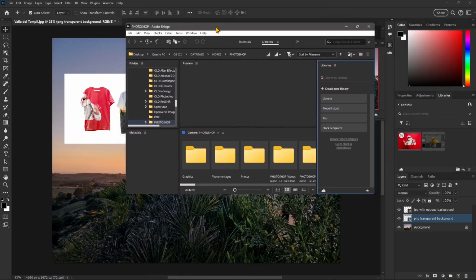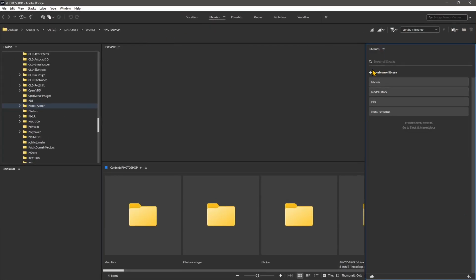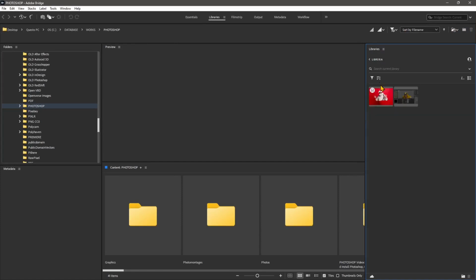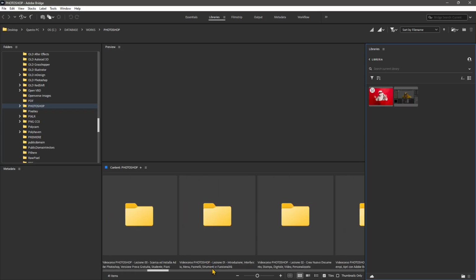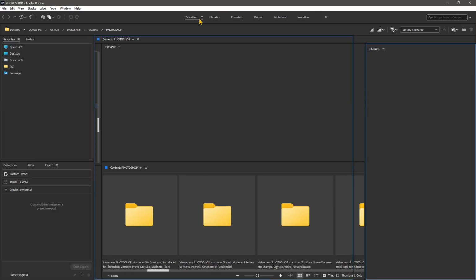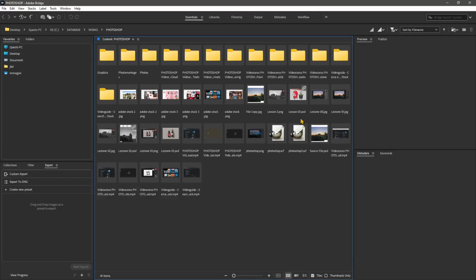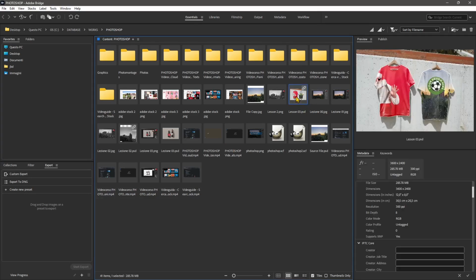Now let's go back to Bridge. And again, you have a library here. You can create a new library. And this is my current library. So if I want to add this new image that I just created, let's go to Essential here. So let's add this one.